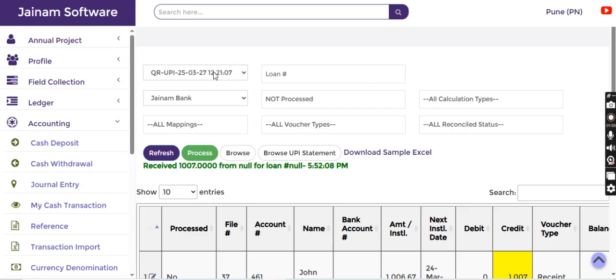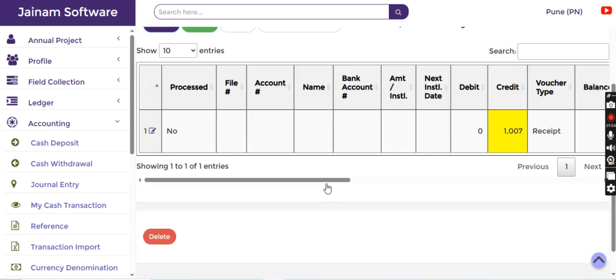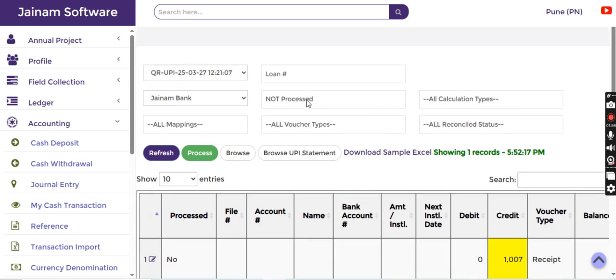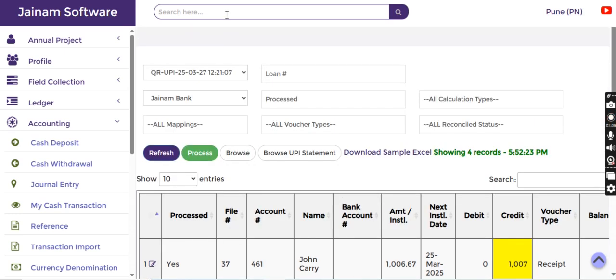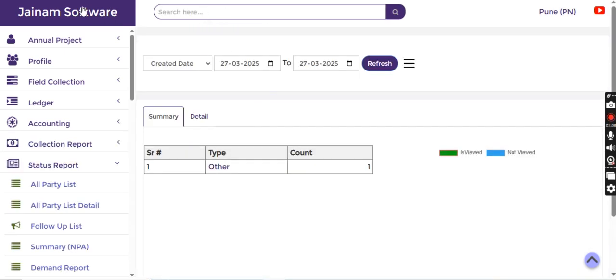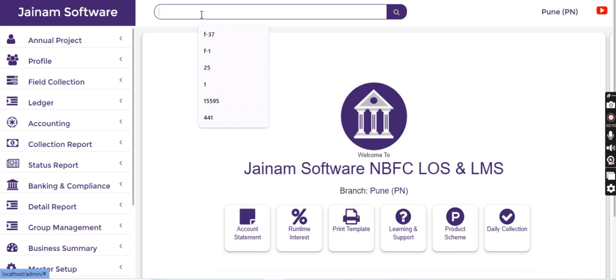Now for this specific branch, I can select not processed, refresh. There will be one transaction which is not processed, and if I click processed, then there are 4 transactions which are processed. I can access this loan number 461 just to see the transaction. 461.